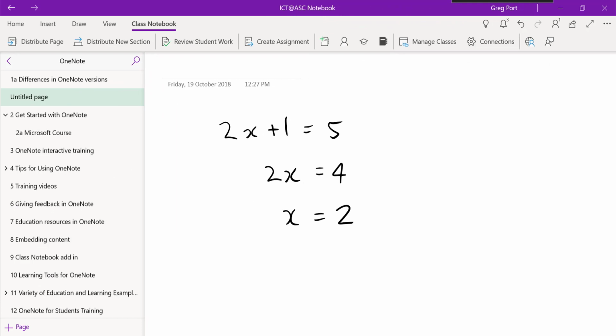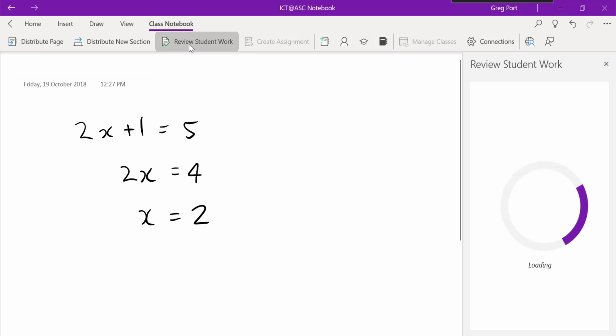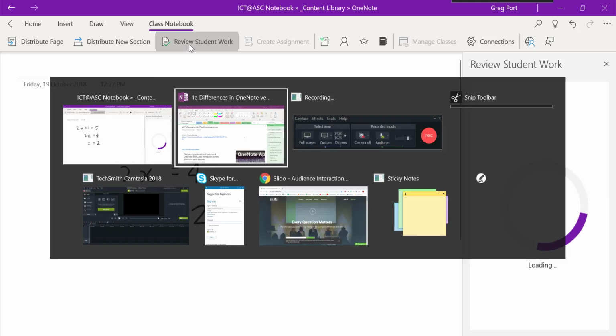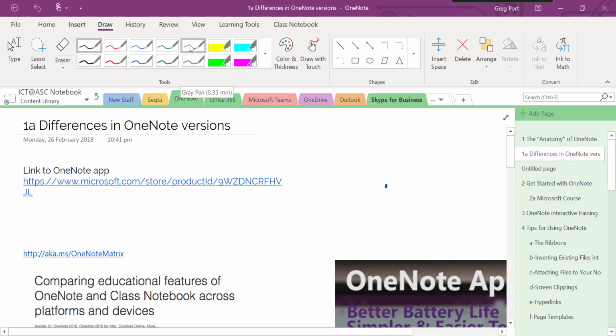Just about all of the class notebook features are here. It's these ones here, it's a little bit hard to see what it is. If you hover over, you can see what they are. I think you have the text in the old app there, but it's a little easier to see. But reviewing student work, again, I think it works a little bit nicer. The window pops up from the side rather than being a separate window. Over there, you can distribute new sections or distribute pages just like you can in Office 2016.